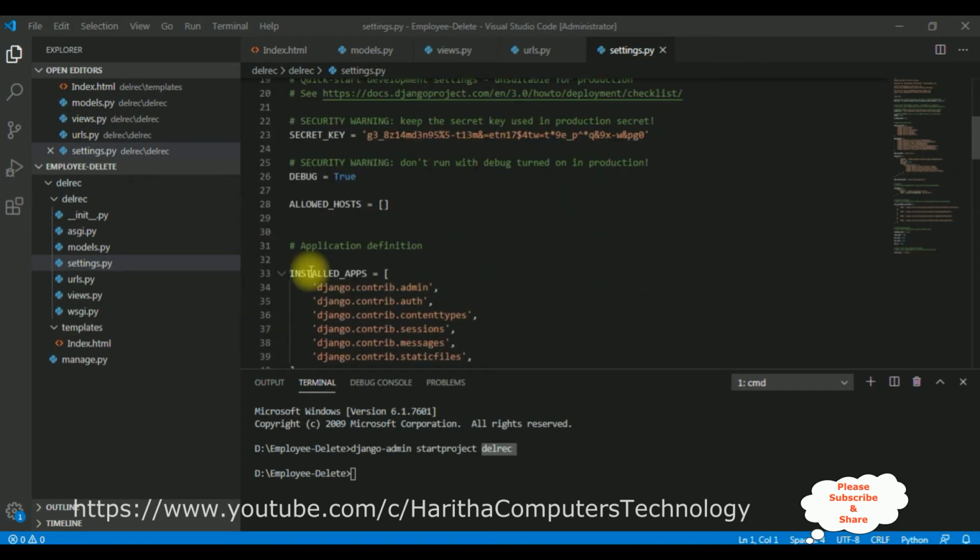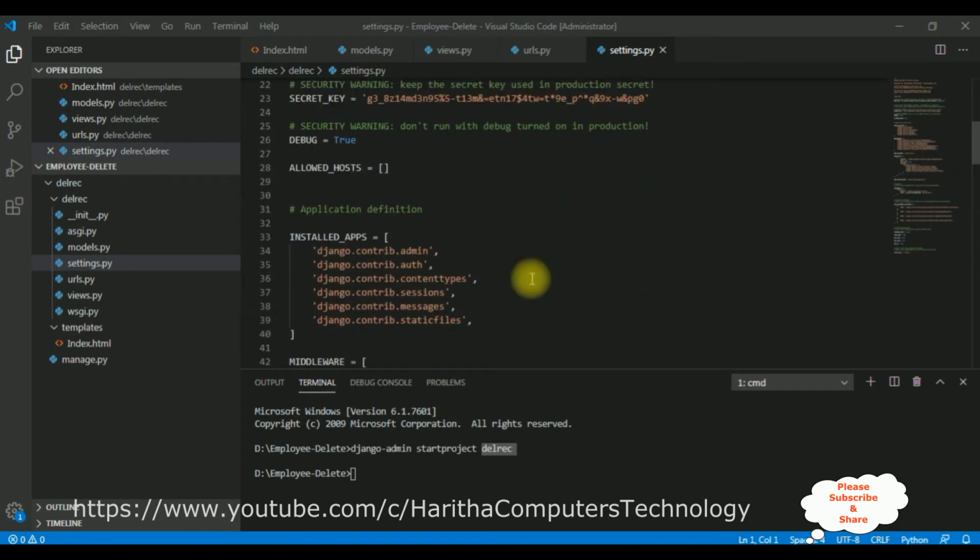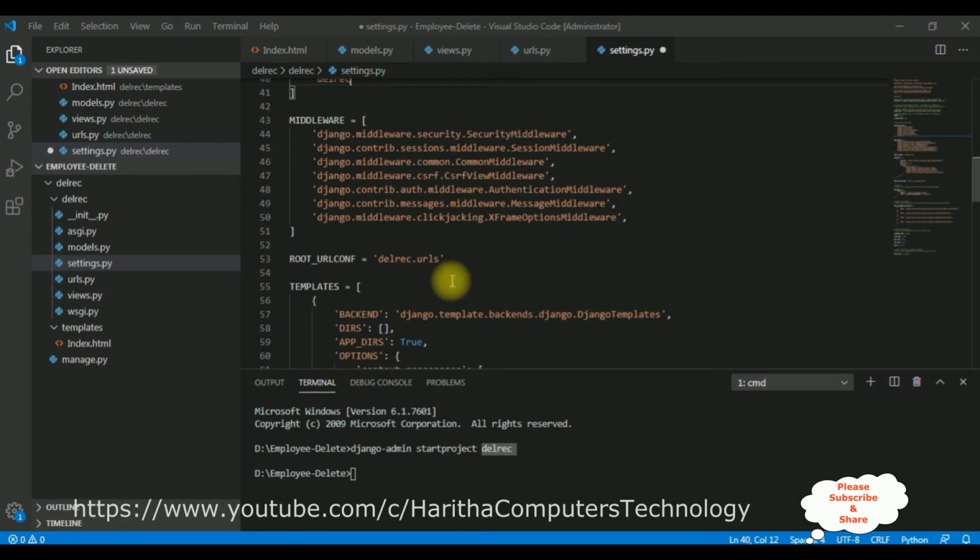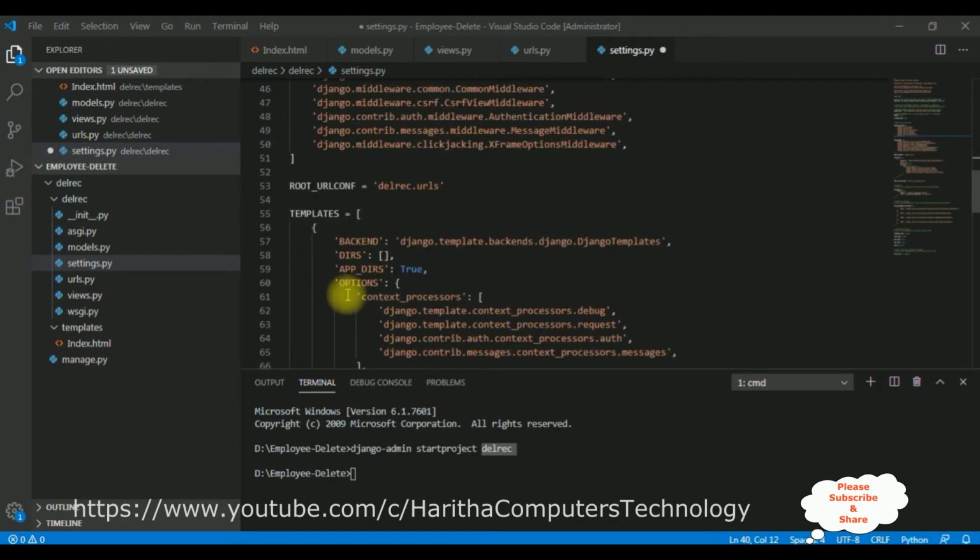And notice here in the INSTALLED_APPS, first we need to install our application name, which is del rec. So del rec. After installing our app, come to the bottom. Next step, notice in this TEMPLATES section there is a DIRS attribute. Here we have to join our templates with the base directory.